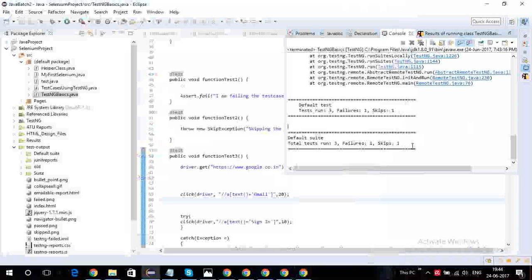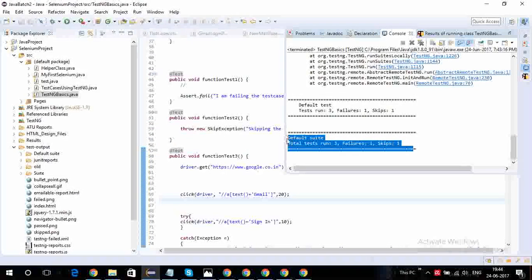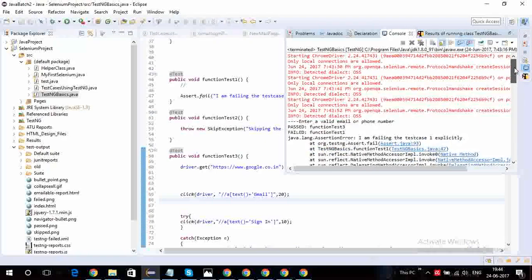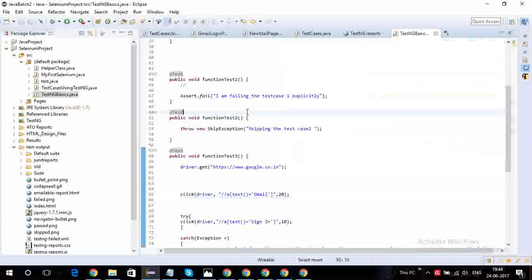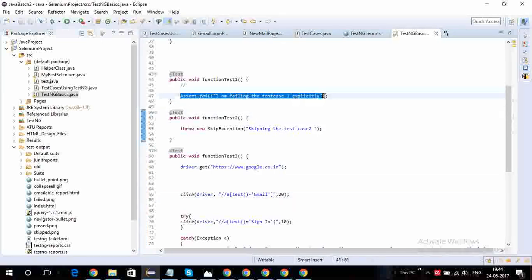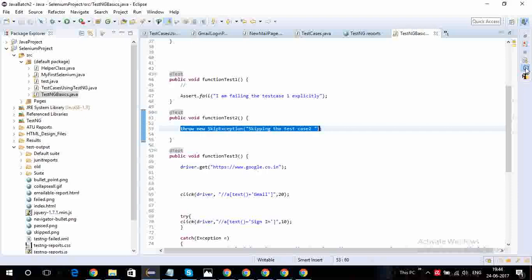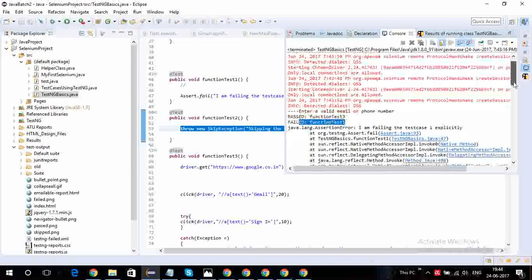In the backend it completed. See, three test cases it executed. One failed, one skipped, another one passed. The passed one is function test 3, that means the Gmail related one. Test case 1 failed because we forcibly wrote assert that fail. The second one, function test 2, is skipped. Same data we can see here.